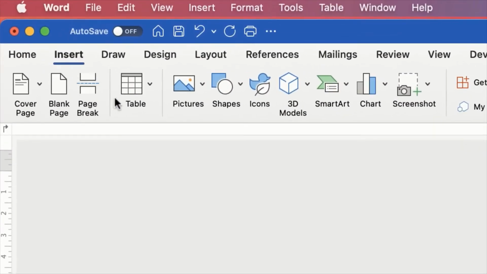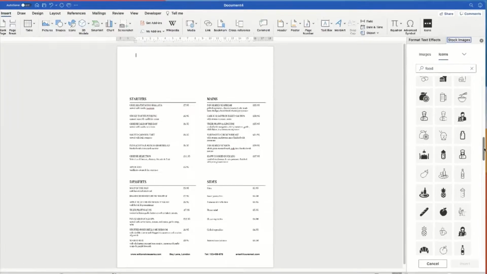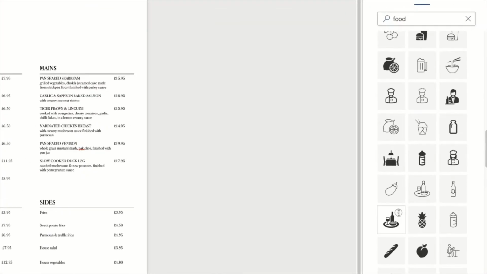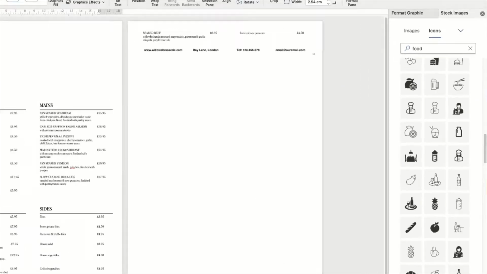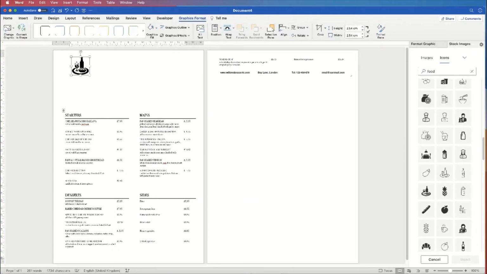Go to Insert. I'm going to go to Icons, but you'll probably need to go to Pictures for your own logo. Go to Icon here. Then I'm going to select this icon here. Click Insert. And as you can see, once this icon's been inserted, it actually knocks everything down the page.